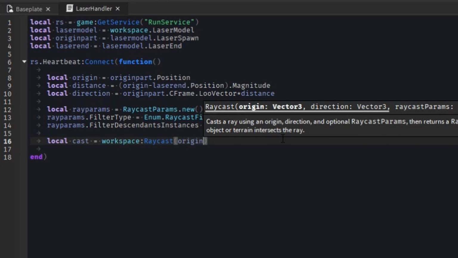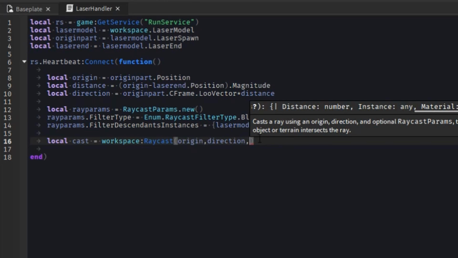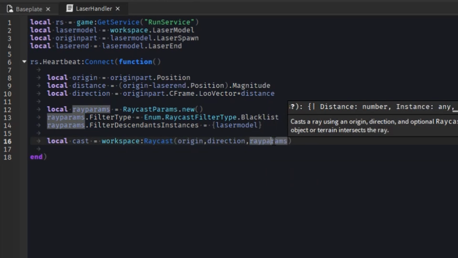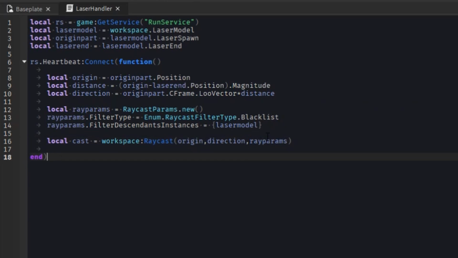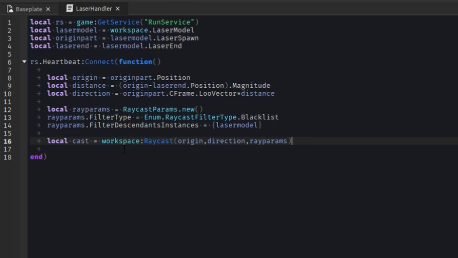And the first argument is the origin, so its starting position. And then the second argument is its direction, so what direction you want to travel, and the direction obviously will also be the distance. And then the last thing will be raycast params. Now you don't actually need to give it raycast parameters if you don't have anything you want to filter out, but if you do, you should add it as your third argument, because that's kind of the order it's in.